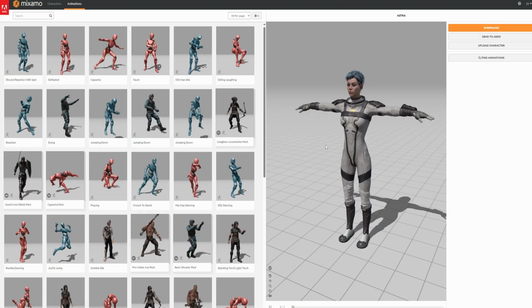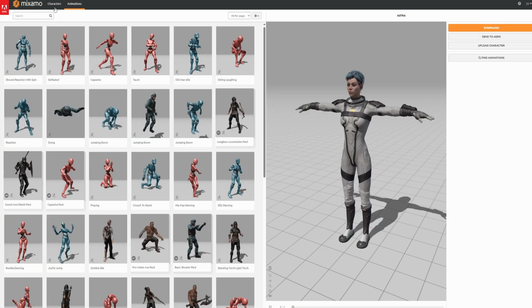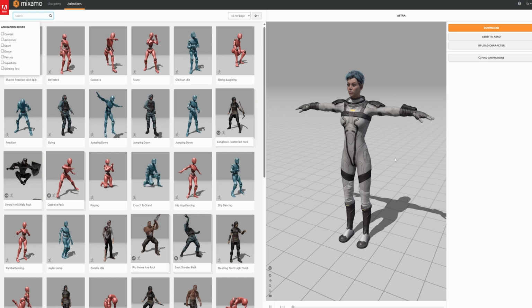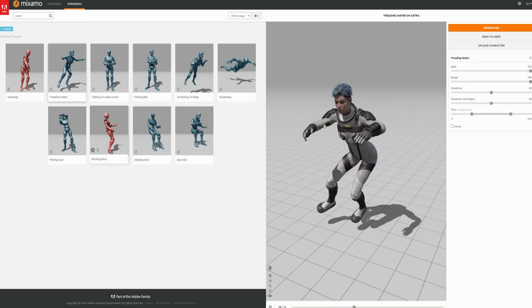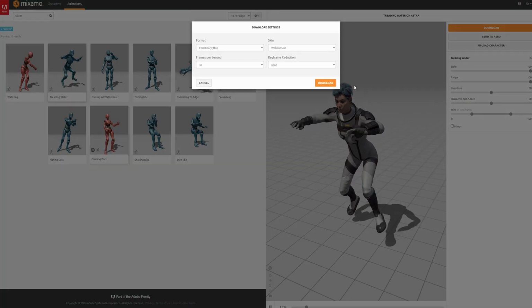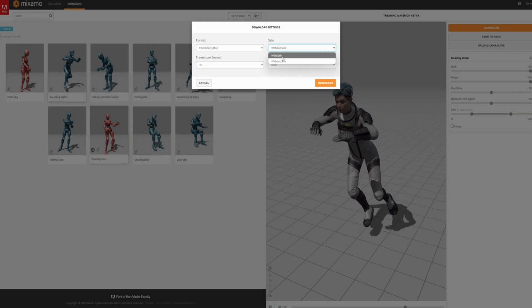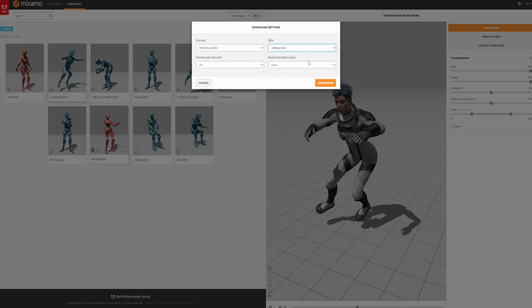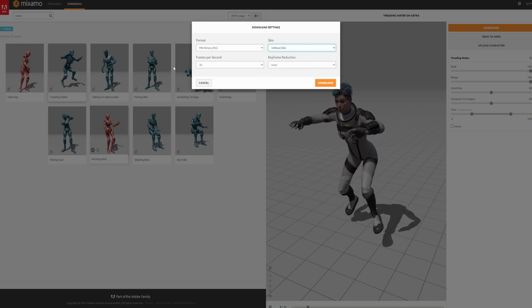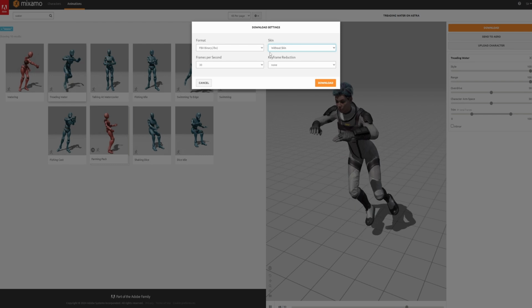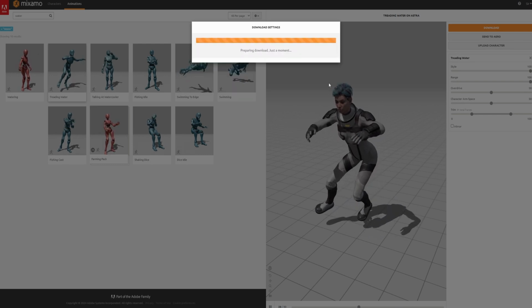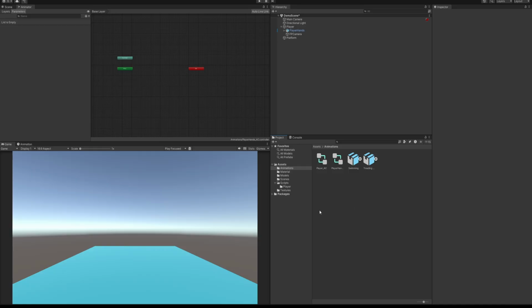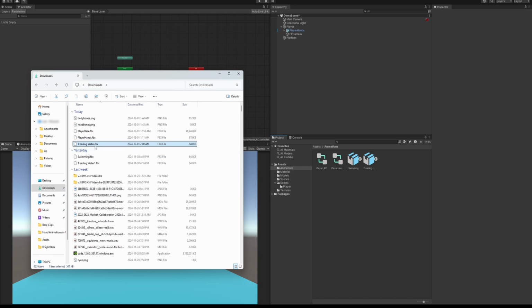Back in Mixamo, while having our character selected, let's find an animation we want for our hands. I'm going to be choosing this animation. So let's go to download and make sure without skin, keyframe reduction to none, frames per second to 30, and format FBX binary. Download. And then in Unity, let's go to downloads. I'm just gonna rename the animation I just downloaded. And let's drag it into Unity.